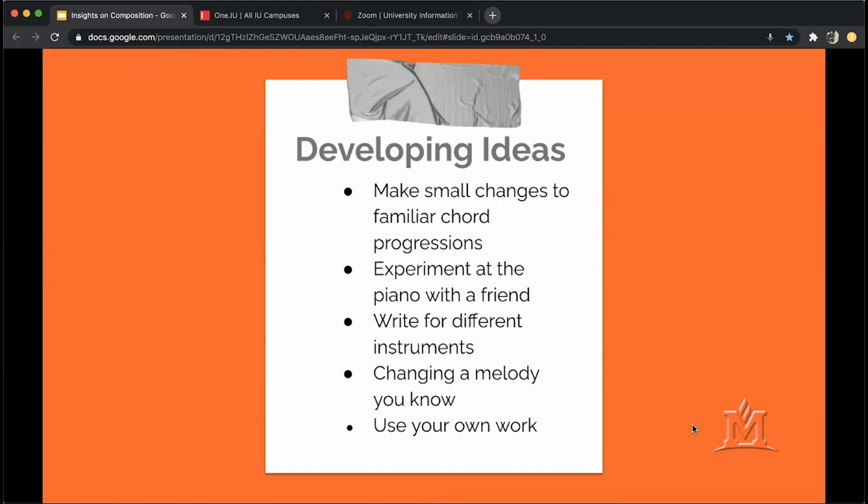You can play familiar chord progressions on the piano and make small changes. Play common chord progressions and try to extend them and find different chords to add. Repeat the progression, adding chords and finding new places to go. Experimenting at the piano with a friend. Try to build off each other's ideas. It can be hard to develop an idea from start to finish all on your own. Doing this with a friend can lead to ideas you may never have come to alone.